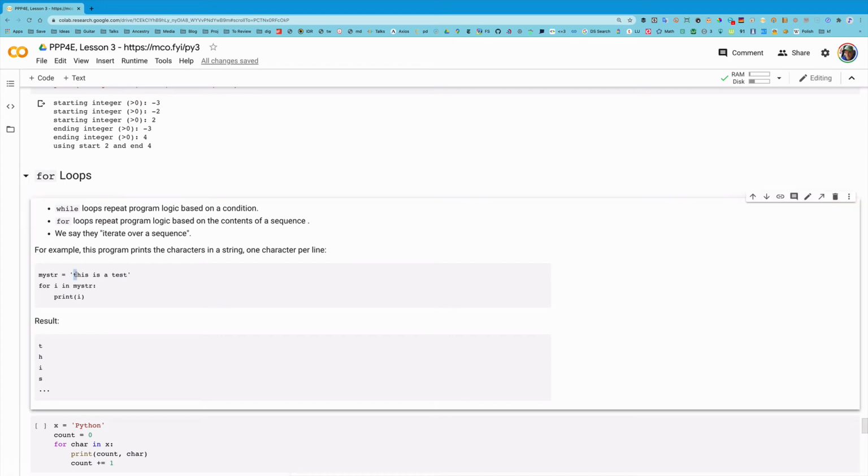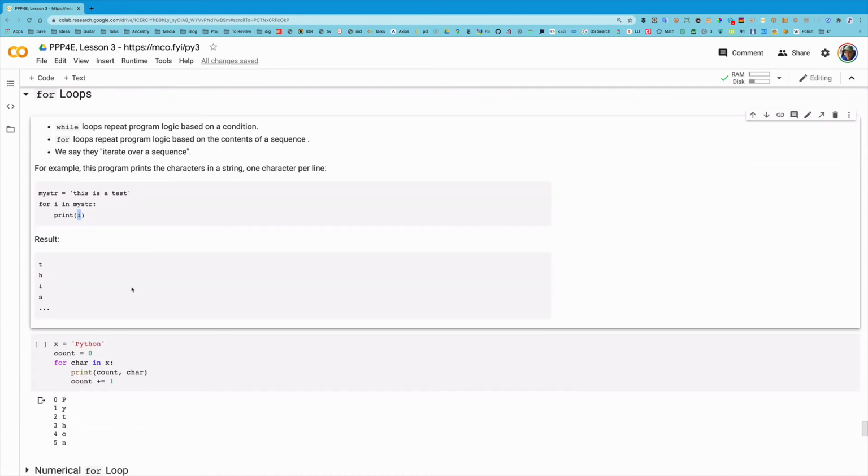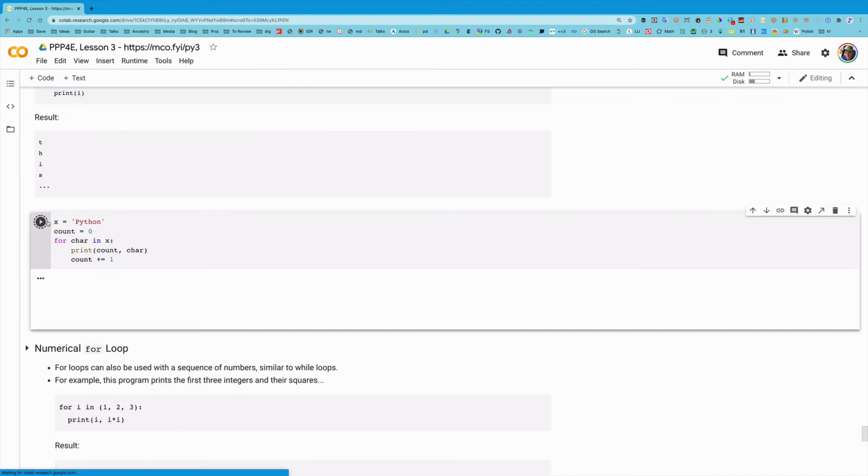So the first element in this string is a T, and then an H, and then an I, and so on. So if I say for I in Meister, that says I want to iterate a loop where this variable I takes on the succeeding elements of Meister, and I want to print the value of I each time through the loop. And as you probably would expect, it just prints each character one at a time.